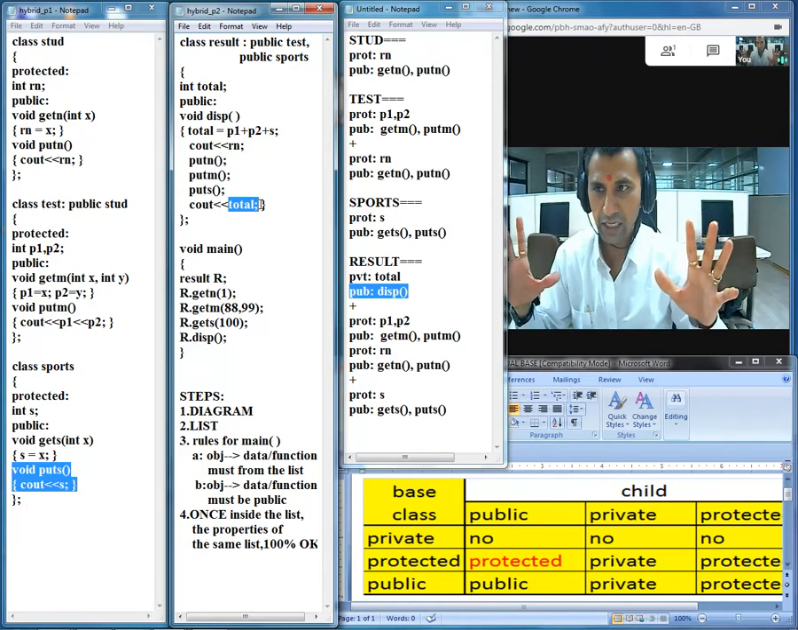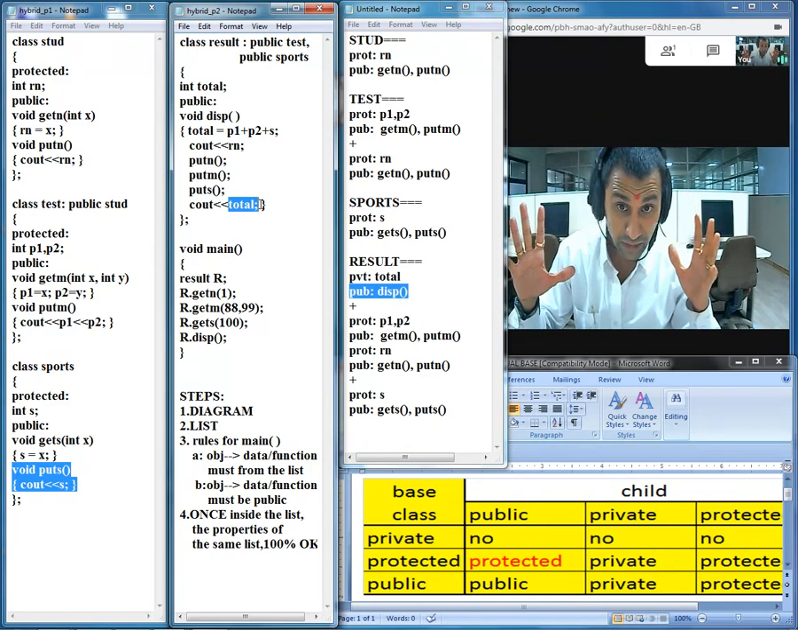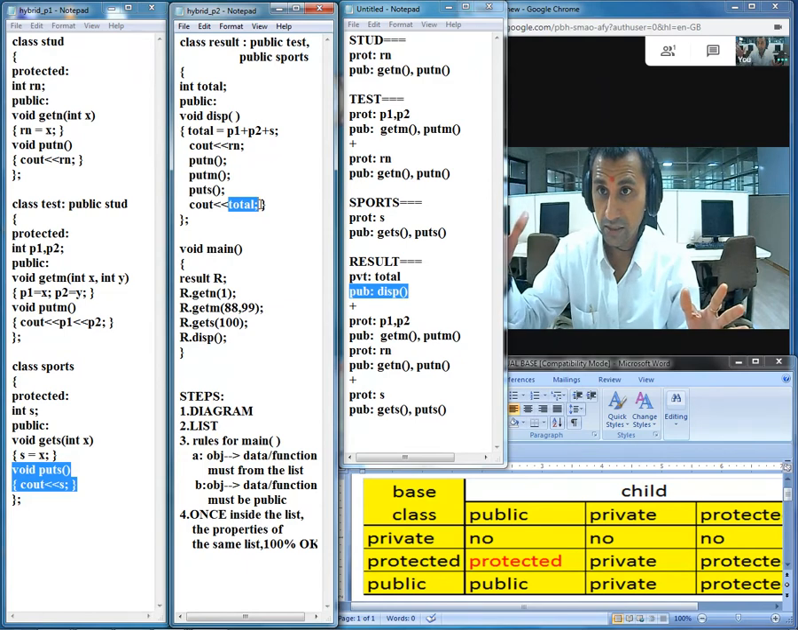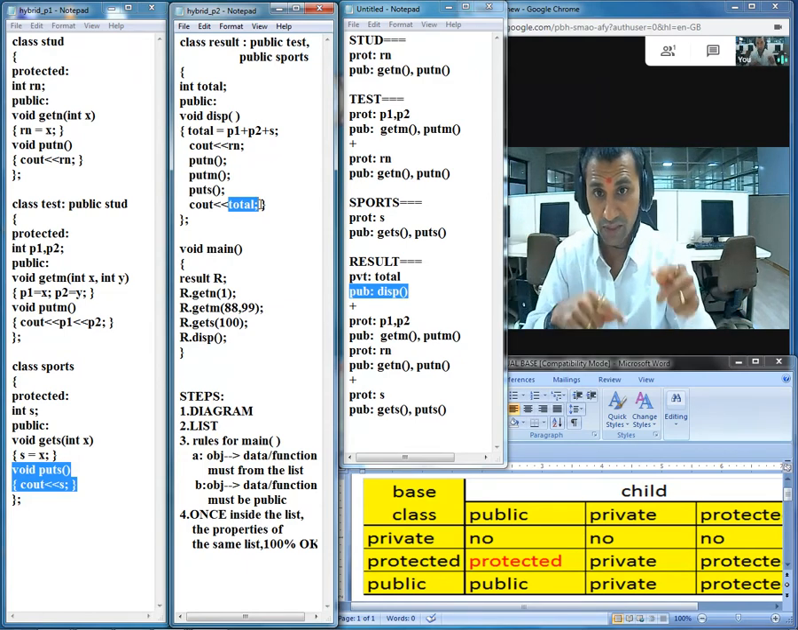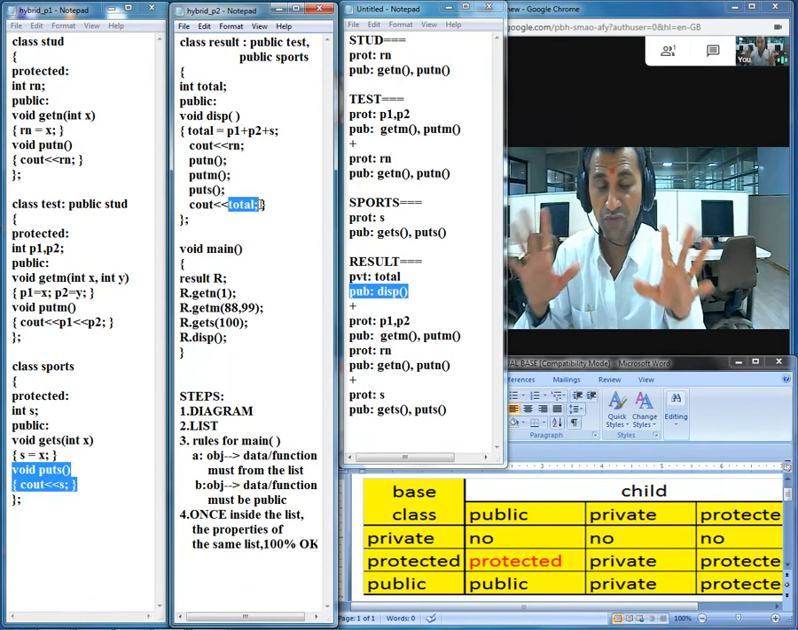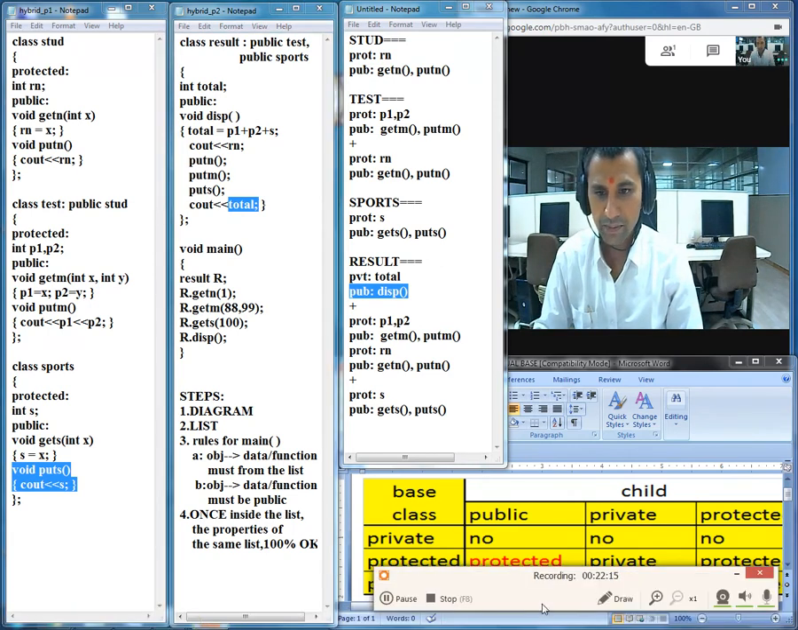Hopefully this entire work has satisfied you. The functioning, starting from the diagram, the list, using the tables, all the steps, everything was very helpful for you to understand the concept of hybrid inheritance. Okay everyone, thank you.